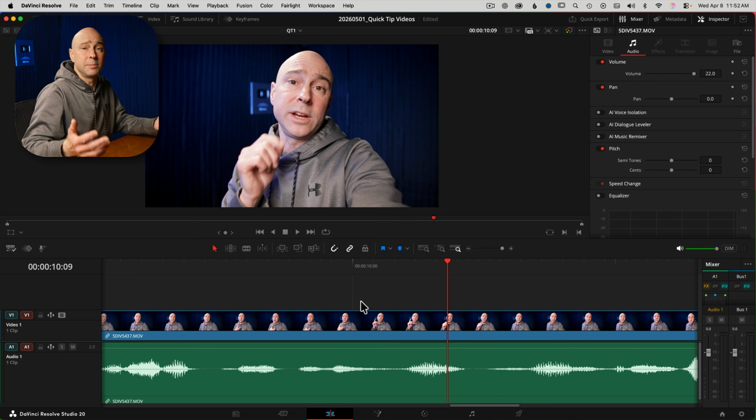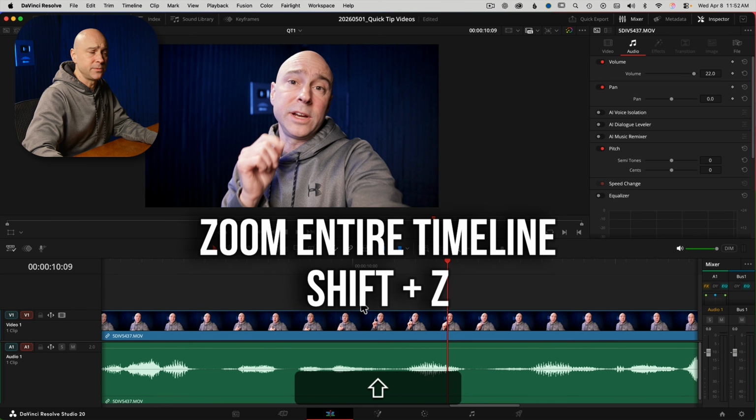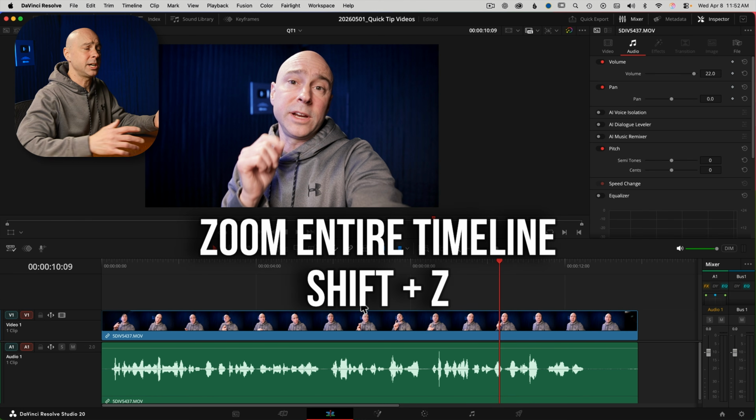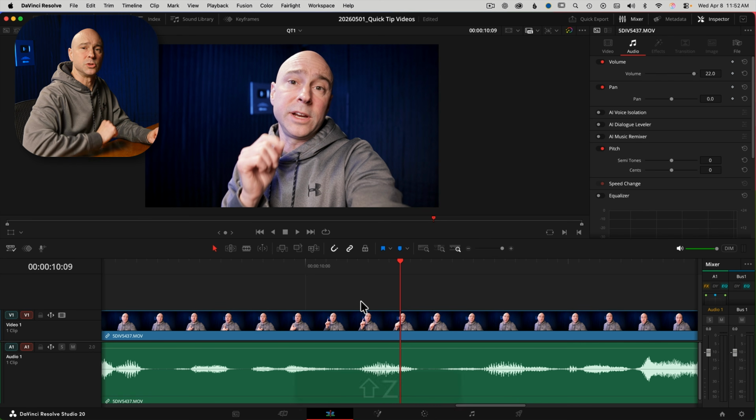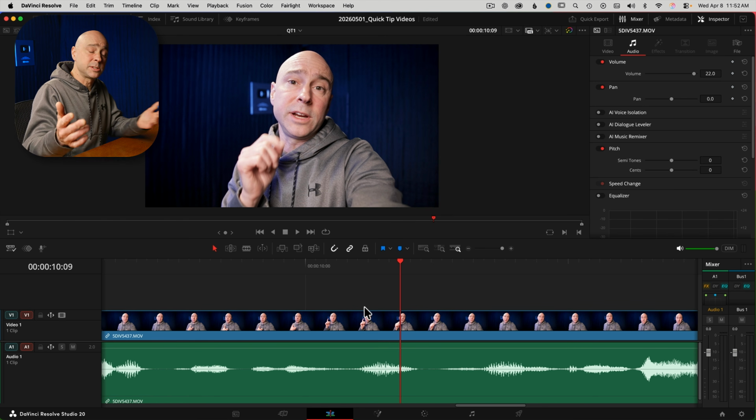If I want to zoom out and see my entire timeline, press Shift-Z, and that's going to zoom your entire timeline so you can see everything all at once. If you want to zoom back into where your playhead is, hit Shift-Z again, and it's going to zoom back in for you.